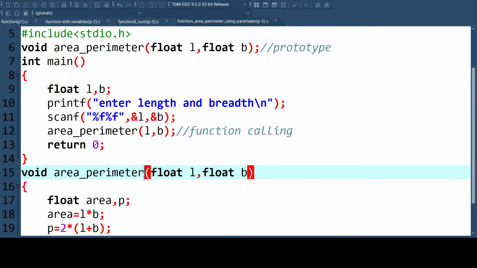Let's write a new program again. Suppose we are asked there to find the area of a circle. So how to write the program? Let's create a new file.